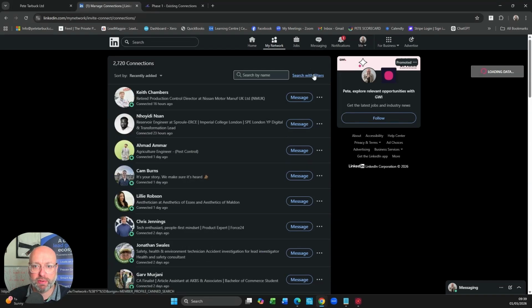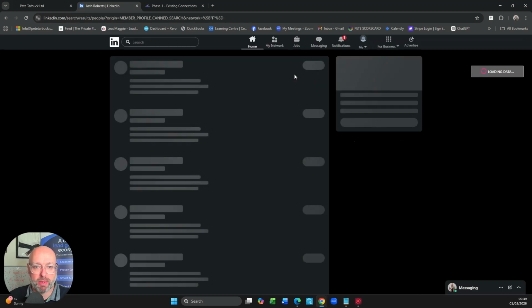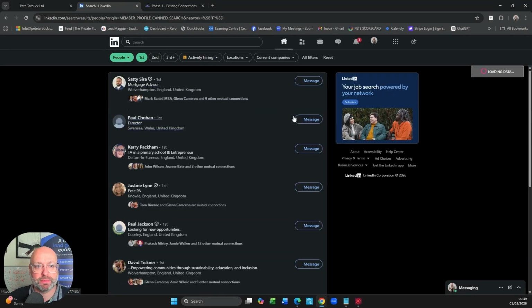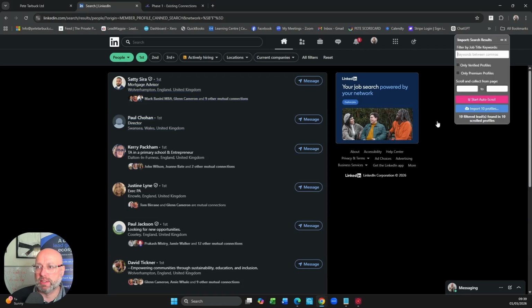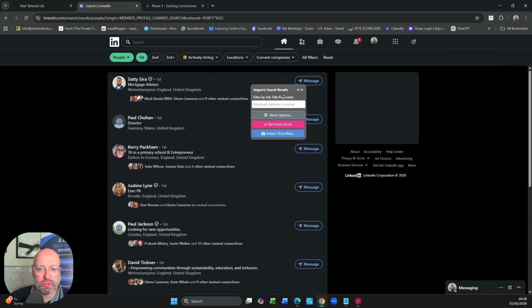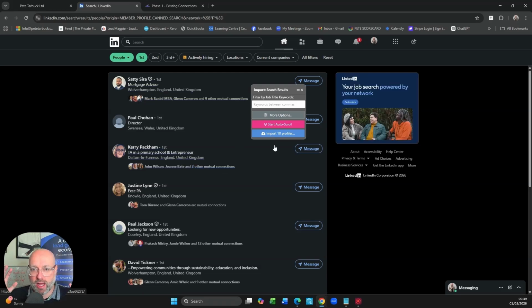Okay, so I can actually filter on name, I can filter on title, I can filter on many different things. And this Google Chrome extension over here allows us to auto scroll, so that will be hands-free. And for example, I could find 300 connections in less than a minute, and I could import those in less than a minute. But obviously for this demo, I'm not going to import everybody. So I'm just going to quickly import profiles.